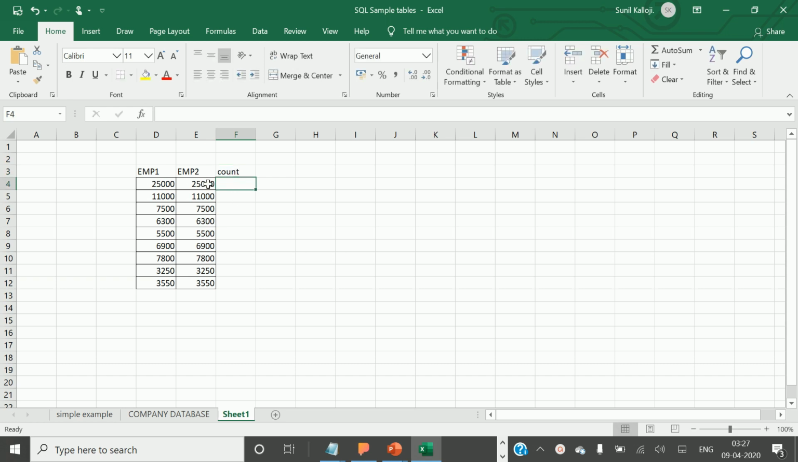Now 25,000. We'll see how many greater values there are. 25,000 is not greater than 25,000. 11,000 is not greater than 25,000. So all these are not greater than 25,000, so here count will be 0. Now let us see how many values are greater than 11,000. 25,000 is greater than 11,000, this is true, and the rest are false, false, false, false. So here count is 1.